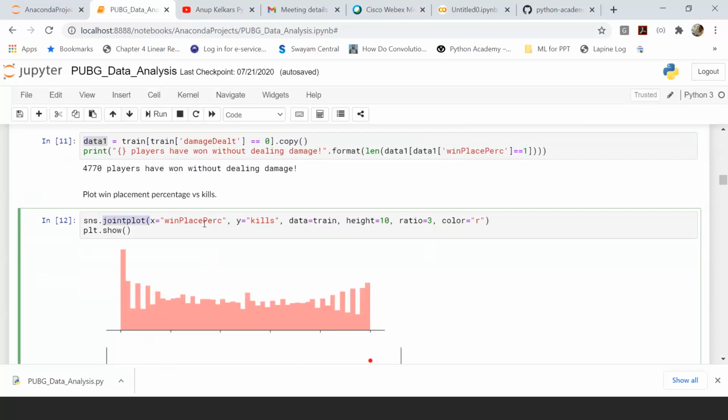So it is the win place percentage column and the keys column coming from the trend data. Other parameters are height, ratio, color, and there are many parameters. You can check any parameter for any detail by using the help command. Okay, so that is also possible.